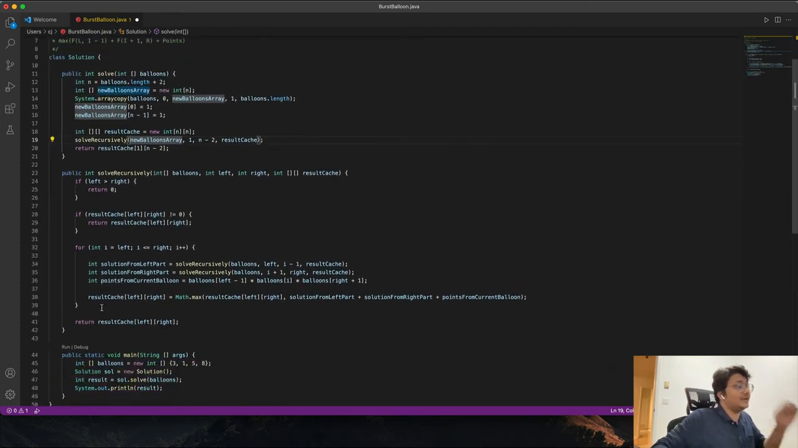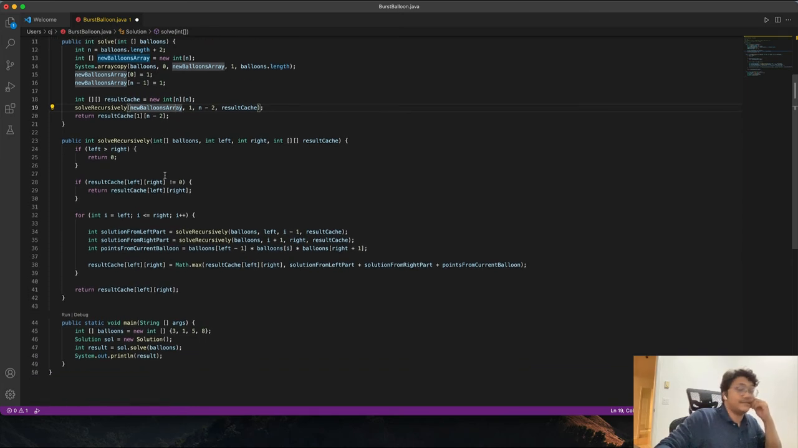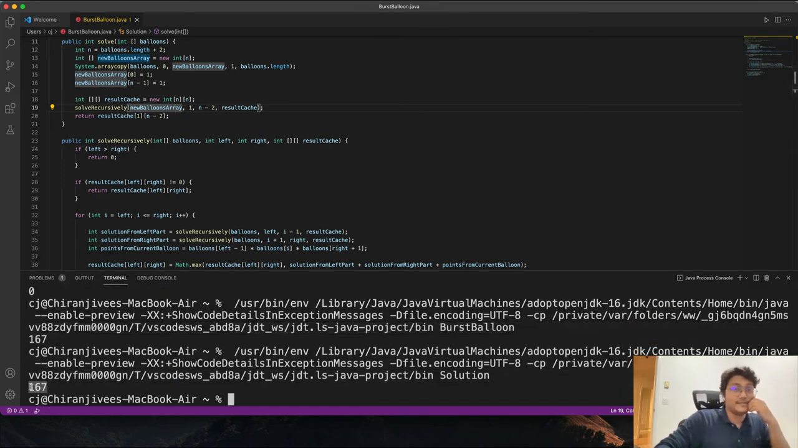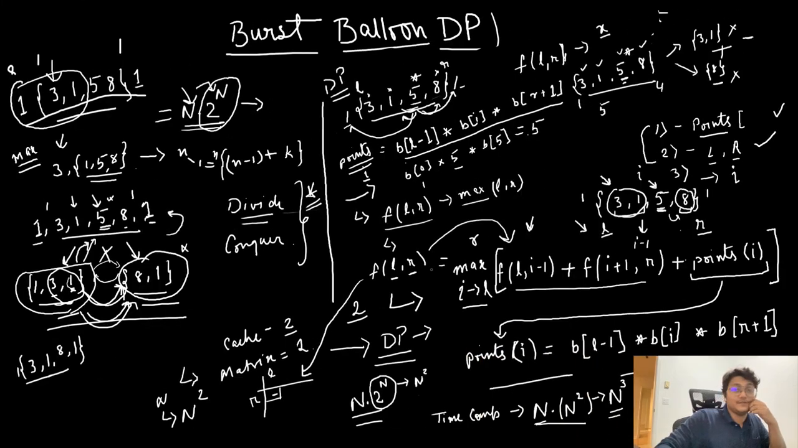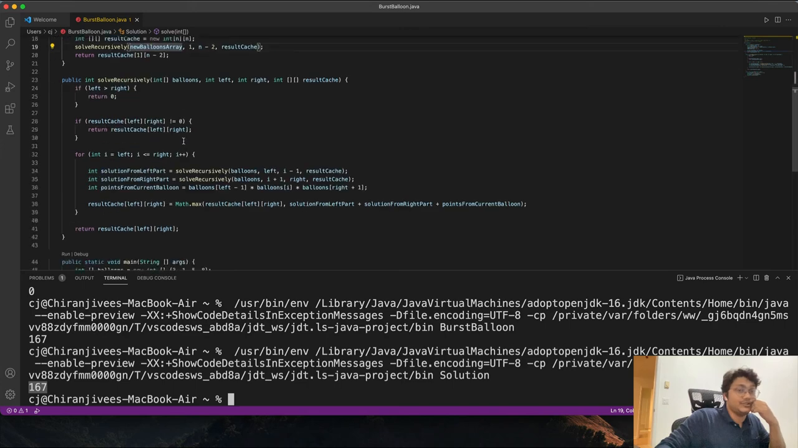So now if we run this, the solution should be 167. And now you see that the solution is 167, which means we have successfully solved this problem using the top-down solution. Okay.